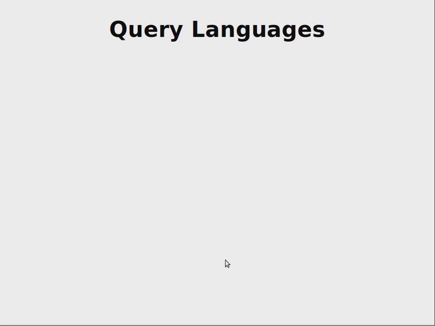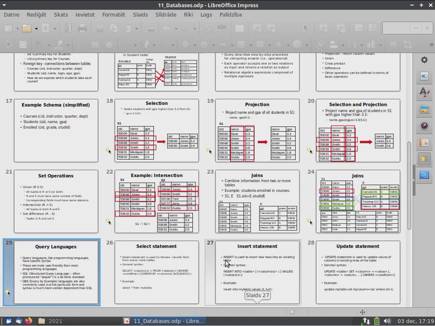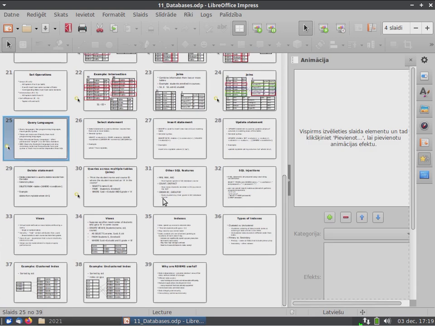And how do you do this in relational database management systems? You use so-called query languages to manage them. Why do we have animation here? Strange.